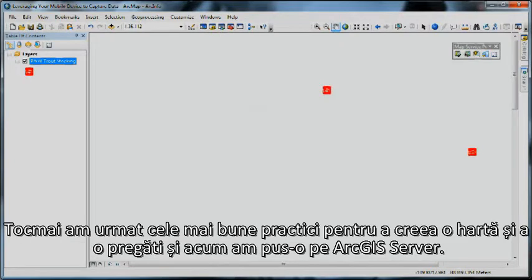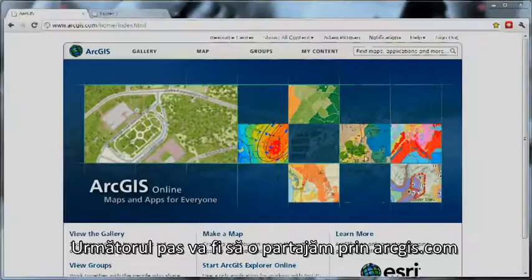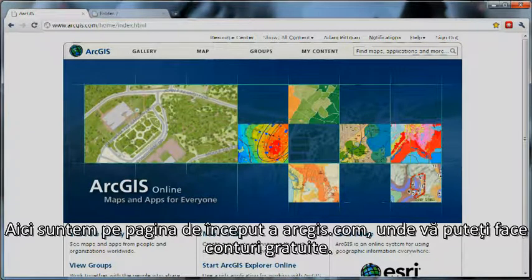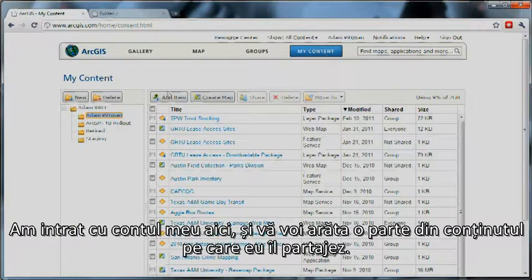We've just followed best practices to authoring this map and preparing it, and now we've put it out to ArcGIS Server. Our next step will be to share it with ArcGIS.com. So here we are at the ArcGIS.com homepage, which, by the way, is a free account for you to set up. I've logged into my account here, and I'll show you some of the content that I'm sharing.